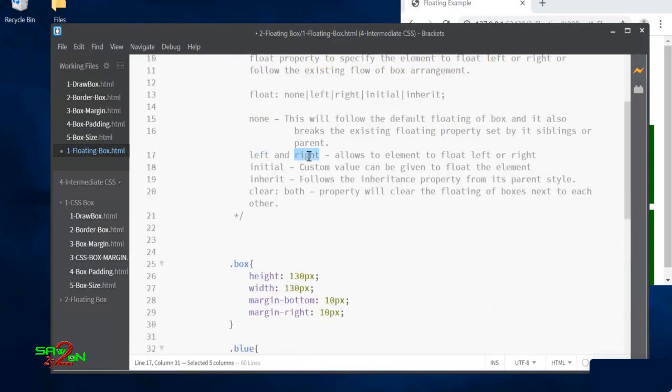We have seen left and right, which allow the element to float left or right. With initial, you can set a custom value for floating the element. Inherit means it just follows the parent's style, whatever the parent's arrangement is. Clear both means it will stop following the boxes; it just goes to a new line and starts from there.